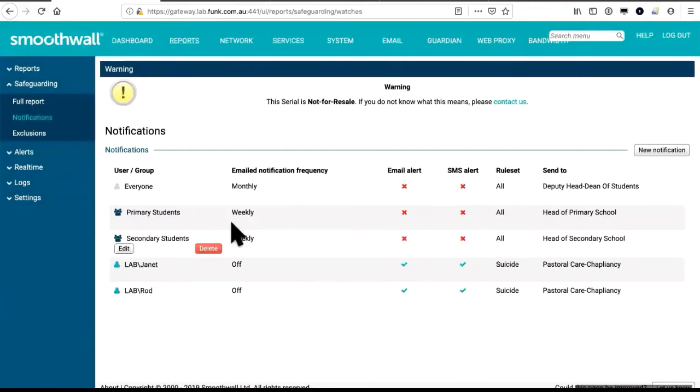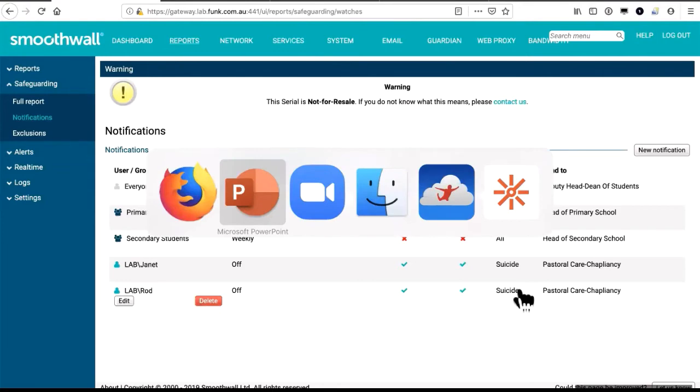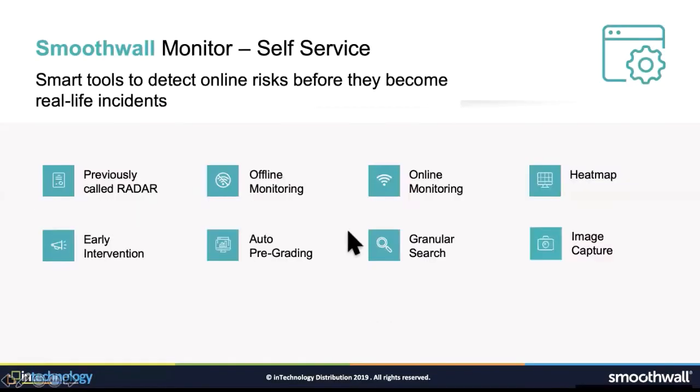So because of this, we can see that we've got monthly and weekly reports going to heads of school and department. But we also can put various students or teachers on different kinds of behavior watch. So in this case, Rod might be given a specific suicide watch notification rule set. So that's what we can do within the safeguarding reporting within the filter product. Hopefully you can see that that can be applied to both managed and BYOD environments as well.